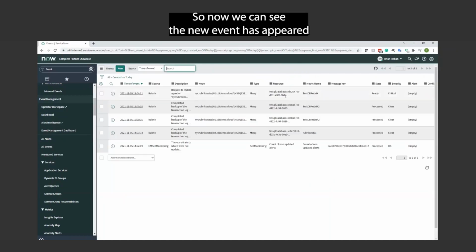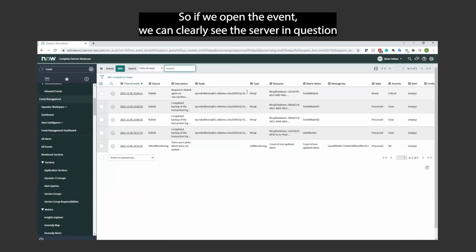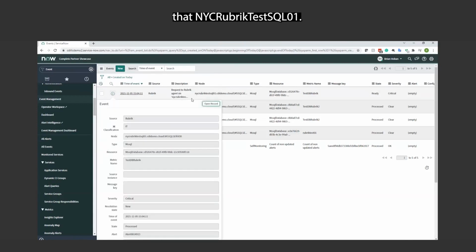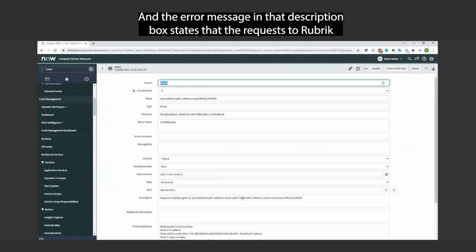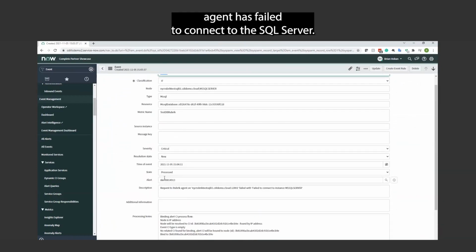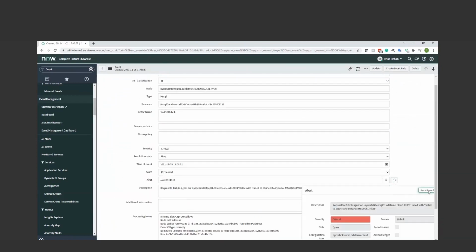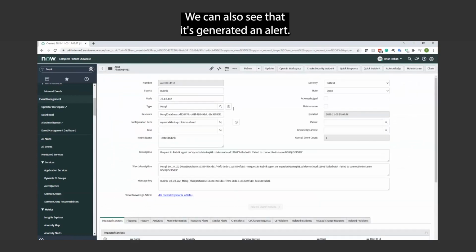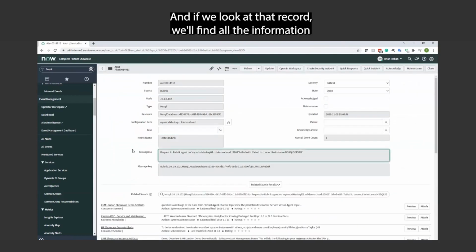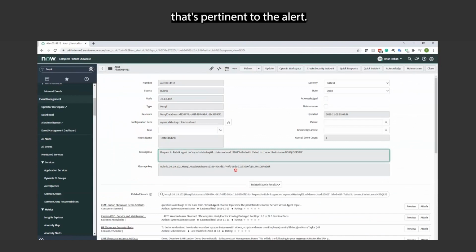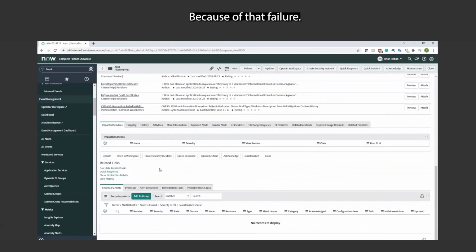Great, now we can see the new event has appeared and it's been marked as critical under severity. If we open the event, we can clearly see the server in question, NYC Rubrik Test SQL 01, and the error message in the description box states that the request to the Rubrik agent has failed to connect with the SQL server. We can also see that it's generated an alert. If we look at that record, we'll find all the information pertinent to the alert. We can see the severity that's been assigned, that it's been considered a critical ticket because of that failure.